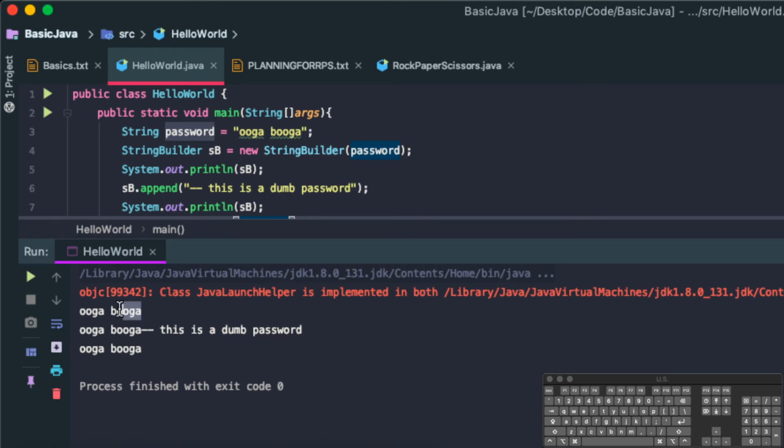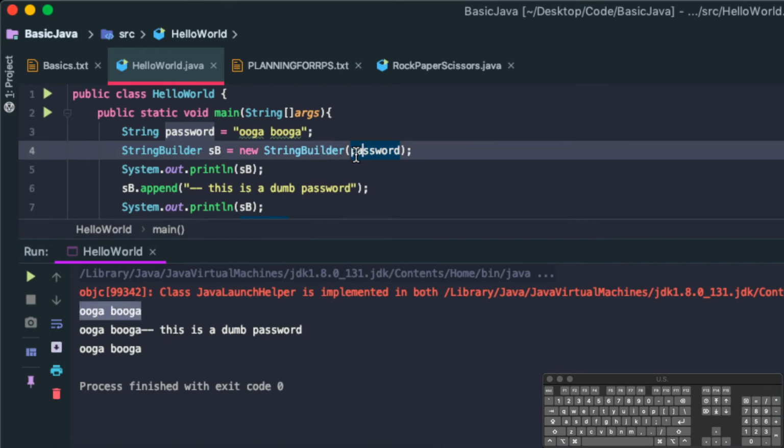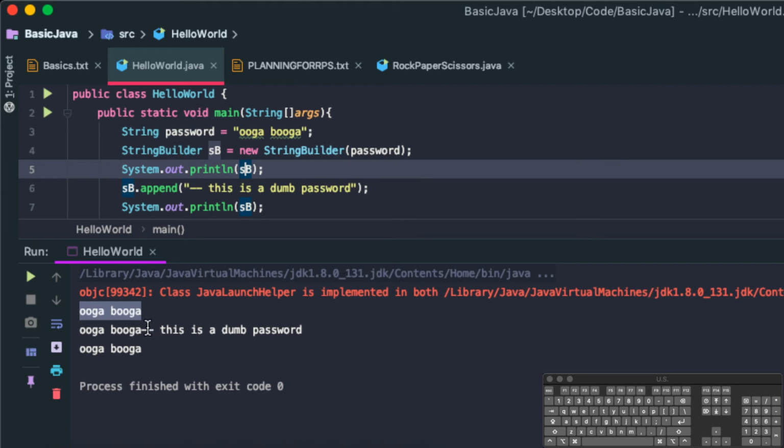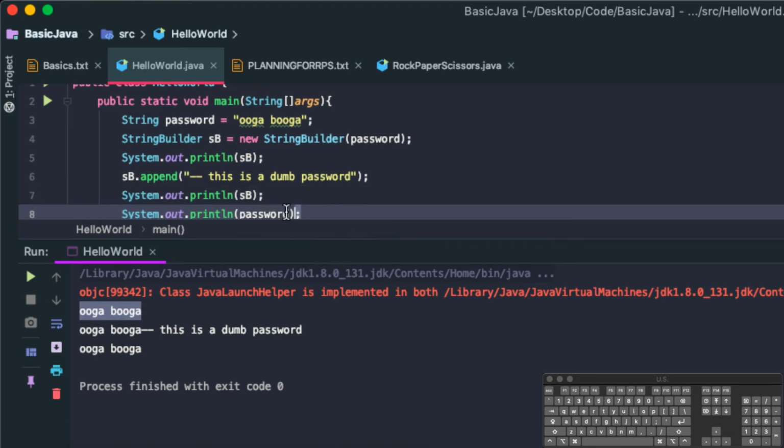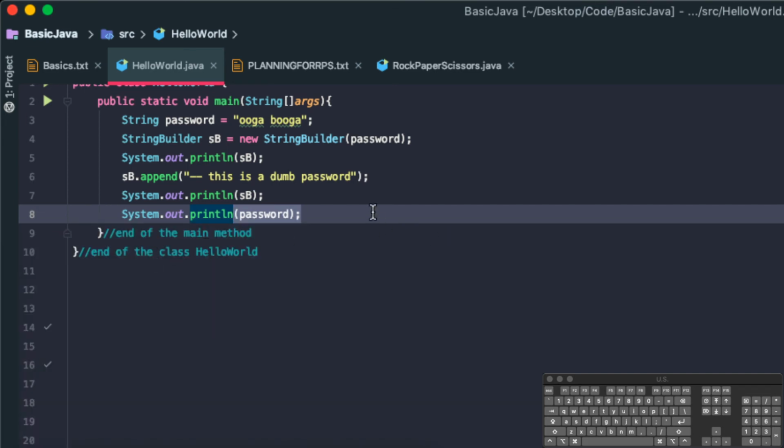So we're going to see right here. First we have Ooga Booga, which is our brand new string builder. Then we have the append method working. Ooga Booga, this is a dumb password. And then finally we print out password, which is the original string. And you can see that the original string has not changed. It is still Ooga Booga. There's no appended value of this is a dumb password, right? And basically, this is just a string builder object.